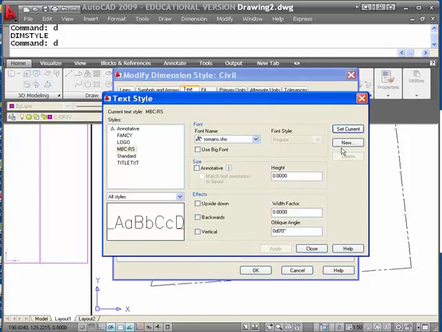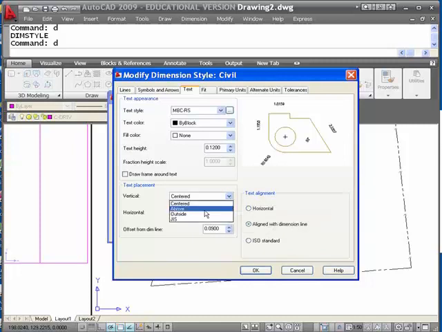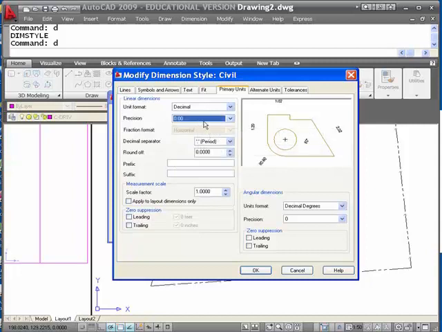Set that as my current layer. Close this. Come back over here. I didn't really need to set it as my current layer, just in case you're confused by that. I'm going to set the text height to 0.12, and I'm going to make my text aligned with the dimension line, but above it. Now I'll go to primary units, and I'll change the number of decimal places to 2. Since we're drawing in decimal feet, 2 decimal places is standard. And I'm going to add a little suffix to every dimension, which is the foot mark.